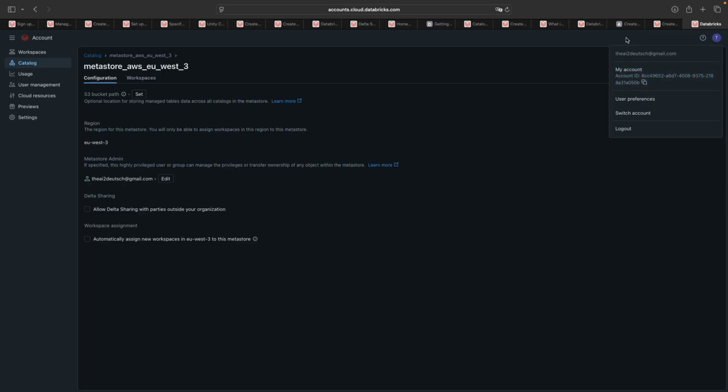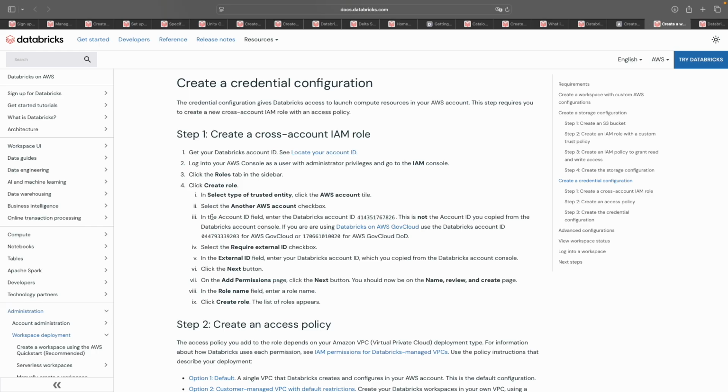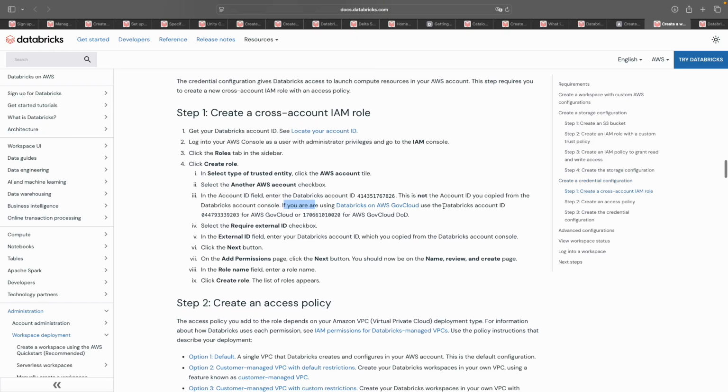But here it says enter the AWS account ID in the account ID field. In the account ID field, enter the Databricks account ID, which is this one. So this is different from the ACC one, right? This is not the account ID you copied from the Databricks account console. Yes, if you are using Databricks on AWS, use the Databricks account ID, this one.